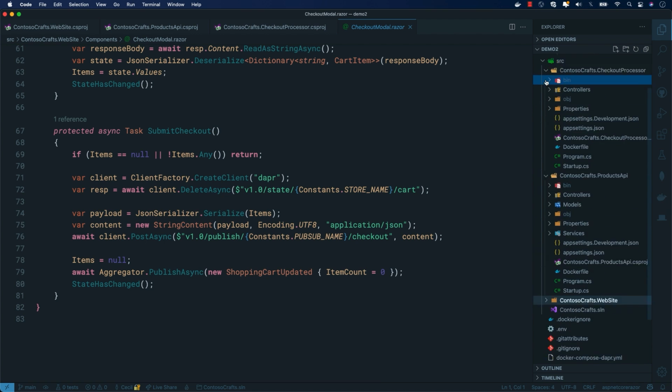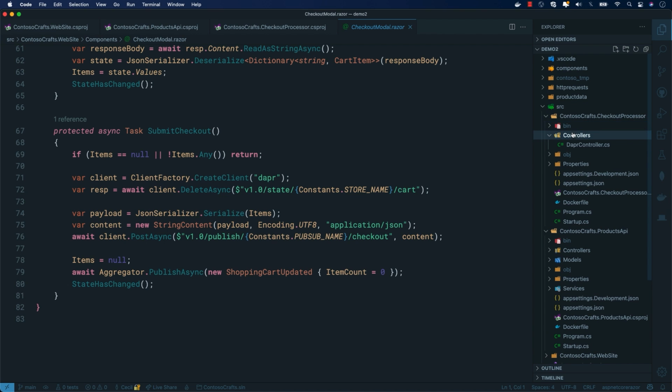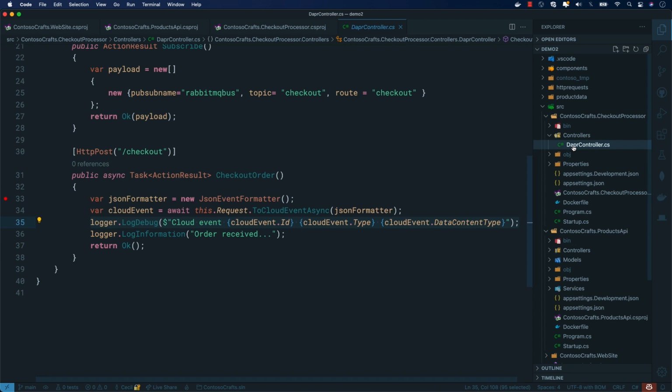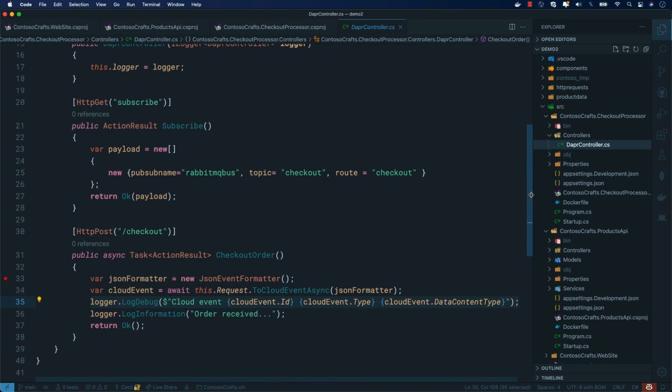Let's take a look over at the checkout processor and see exactly how it does this. Now, inside of the checkout processor project, I have a controllers folder. And that controllers folder has this class called DaprController. So if we take a look through what's going on here, you can see I have two methods. One is the subscribe method, and another one is that /checkout method.